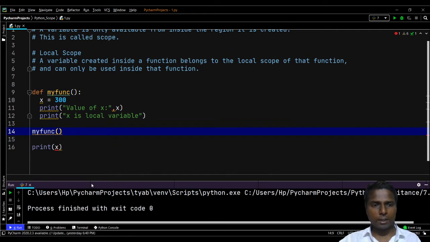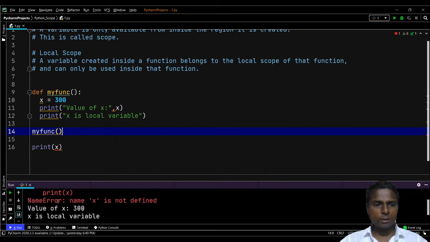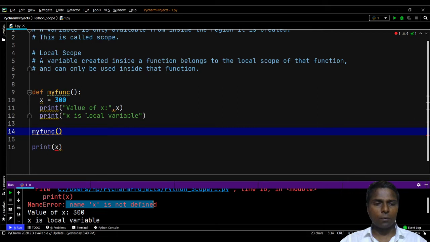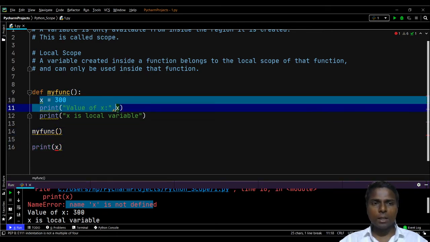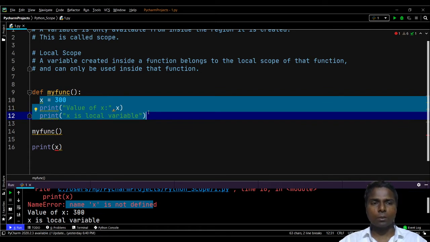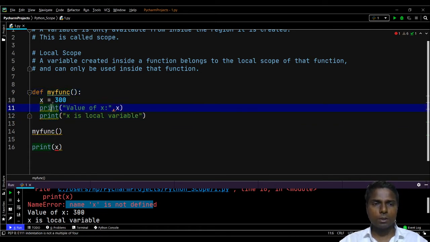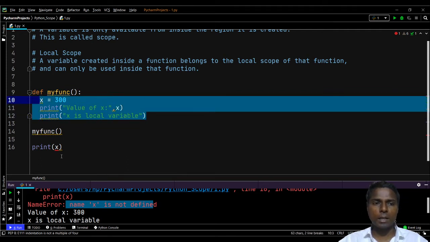We can check it. At the end we'll get an error. Okay, x is not defined over here. X is not defined. It means whatever x variable we have created and used in the myfunc function, its scope is limited. In this function only we can use this x.